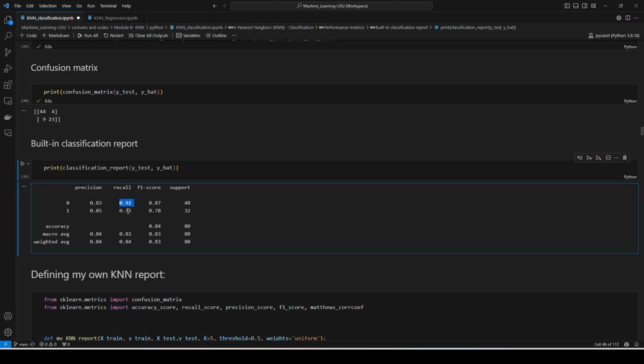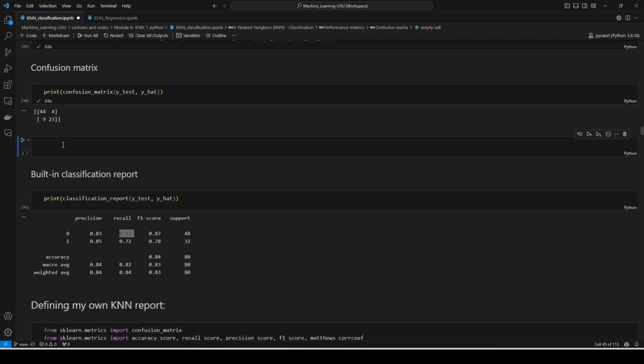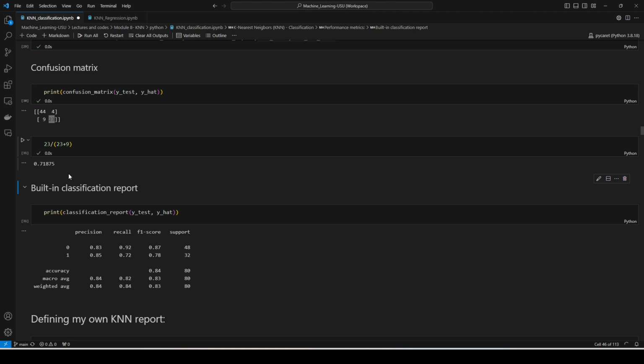If you want to connect these numbers with the classification report, it should be pretty straightforward. I'm going to do one of them, for example, recall for class 1. Here, for those that were actually purchased, what percentage was correctly predicted, or correctly recalled? So the answer is going to be 23 divided by 23 plus 9. This is my recall for class 1, so 72%. That's where you're seeing it.